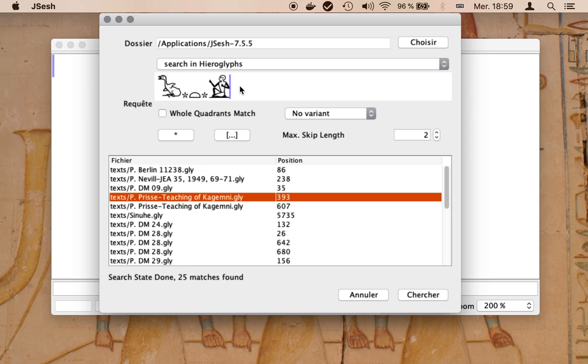I'm going to say a word or two about existing features you may not know. Suppose you want to look for the particle pw, and you know that it might be written both with the quail chick or this sign. So what you want is to do one search for both of them. Of course you could do both searches one after the other, but you want to do only one search. And what you can use is these brackets. When you put signs between brackets like this in the search, it will search for one of those signs. So this will search for a P and then one of those two signs.